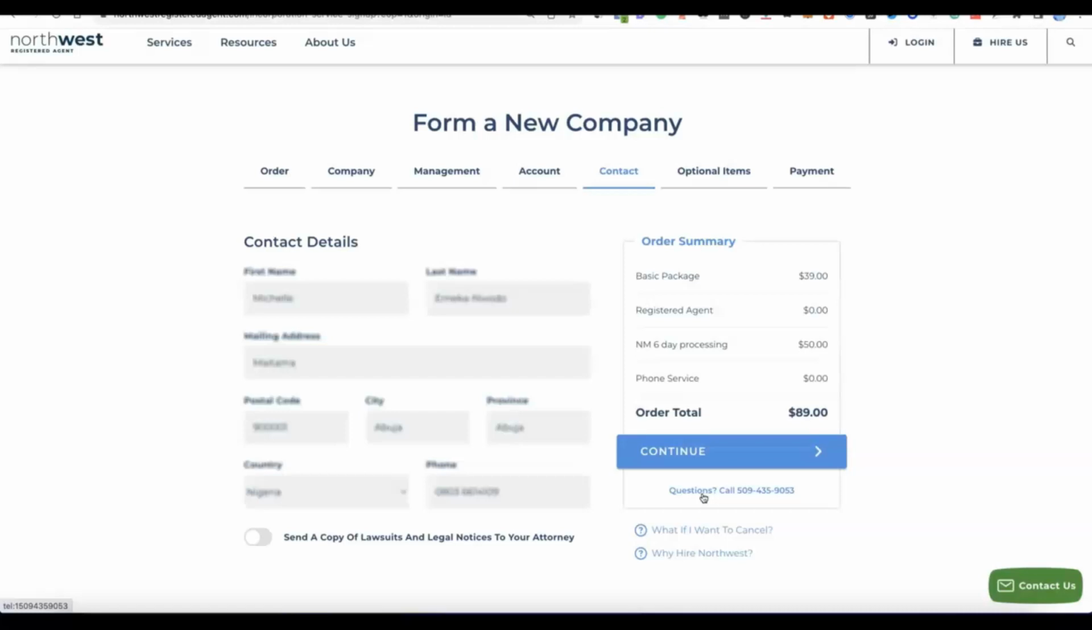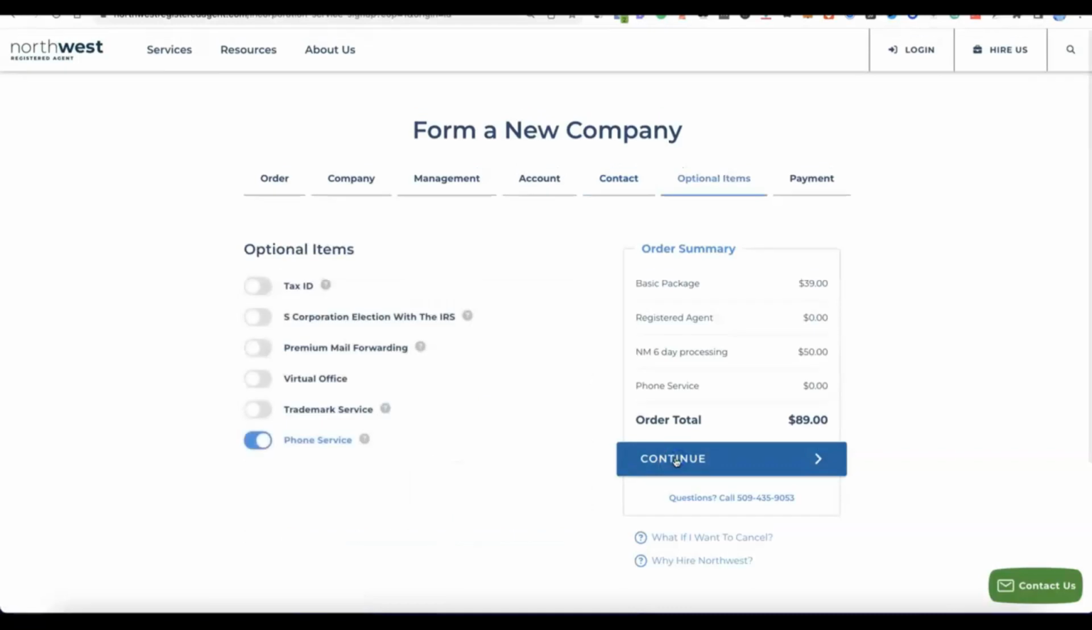So the next thing I'm going to do is click on continue so we can proceed. This is the most important aspect, because this is where we're actually going to be getting the EIN that we need to create our Stripe account.